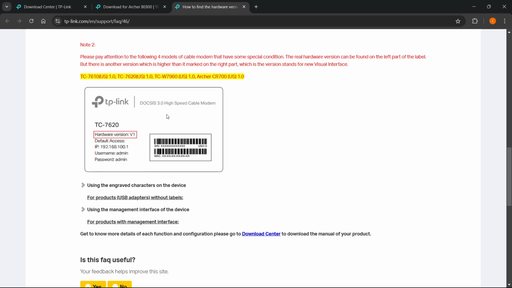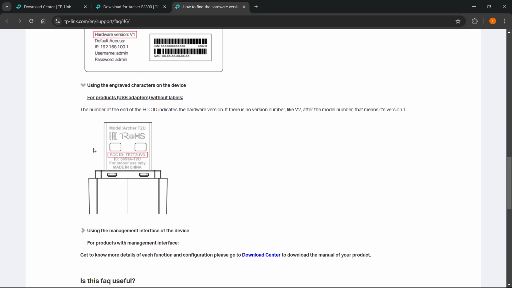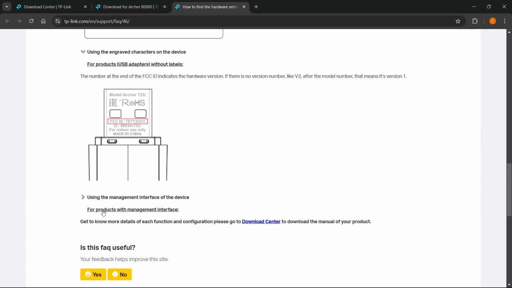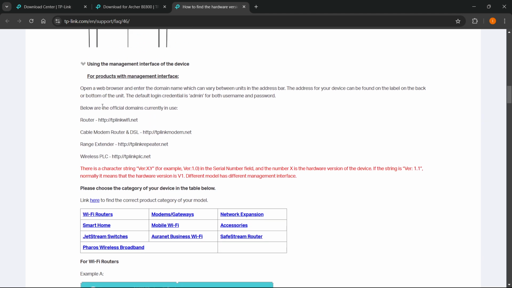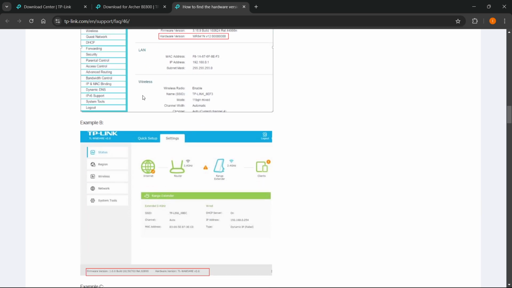Now, that's the first way. Second way is you can use the engraved characters on your device. So as you can see over here, there's some text up here on your device. And if there's this FCC ID, this is what you're looking for. So then there's always the third option as well, of course. So for product with management interface, what you have to do is essentially just do as it says over here. So you'll just have to follow these instructions on your screen right now. You can simply pause the video, read through these, and then once you find it, we're going to continue. So here's some examples of how we can find this.